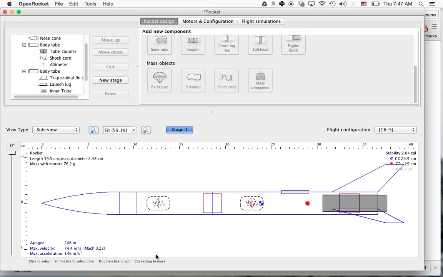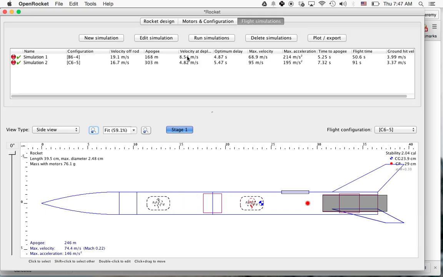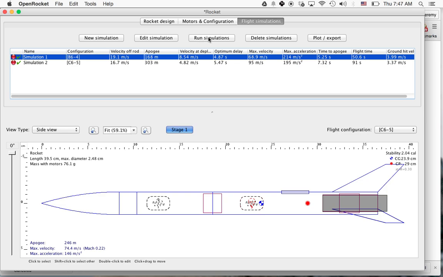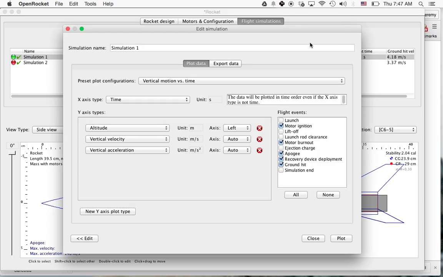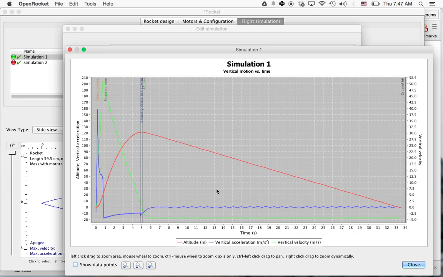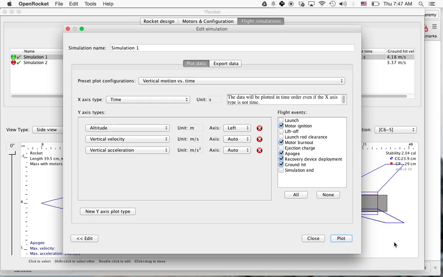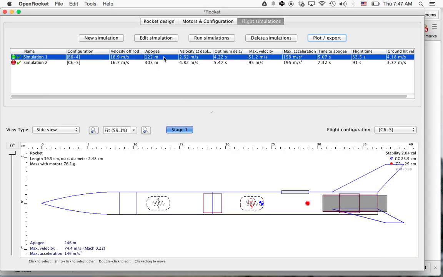And now we have our payload section, and we can go back to our flight simulations and rerun this simulation, and it updates the numbers. We can plot it again and see exactly what's happening. So now it goes up and comes down in a little bit less time. You'll notice here that the apogee changed because the rocket has more mass now.